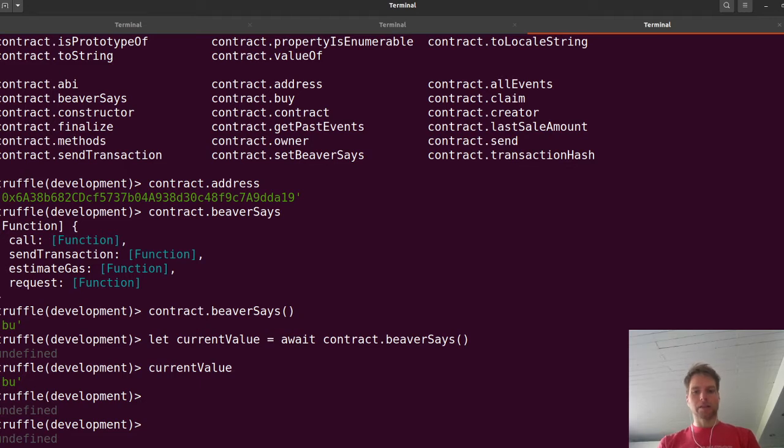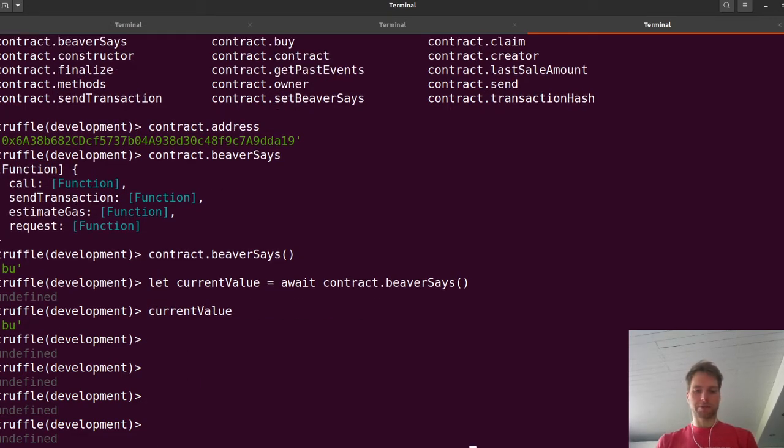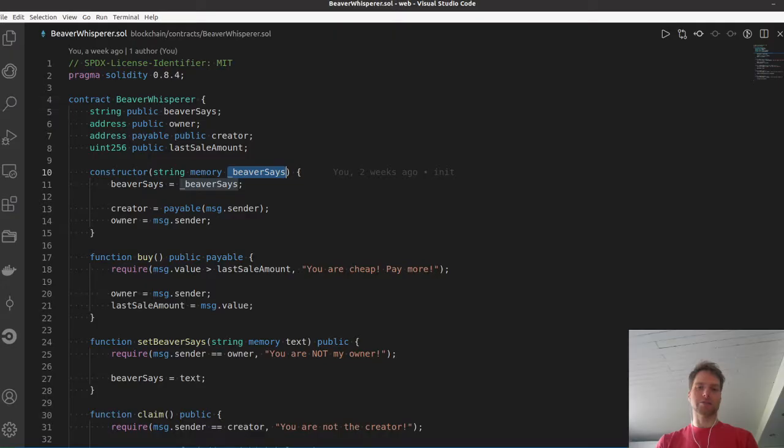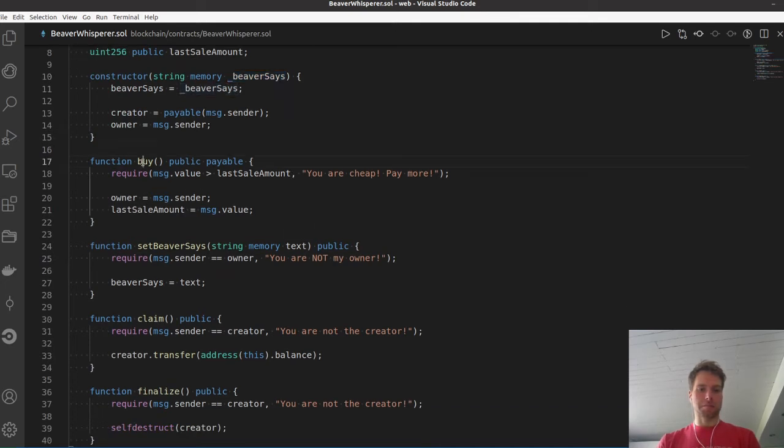So that's that. One thing our contract is designed to do is to be able to buy the NFT. So now this becomes a little bit interesting. Let's look back at our code here. Buy actually doesn't have any parameters, right? It's just that the person buying it wants to buy this. So we work with the message, which is meta information about who called the transaction and so on.